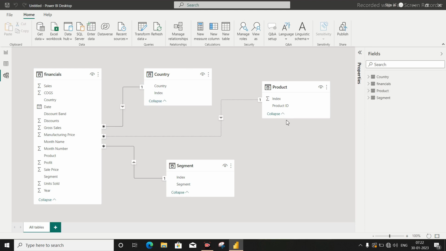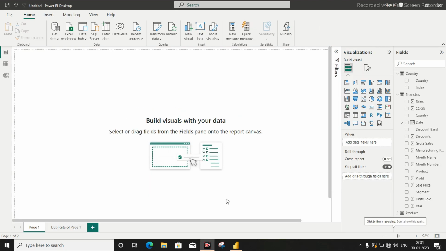If I want to create the relationship again, select this particular field, then drag the line to the other table, Product ID and Index. I have already created the relationships among the tables. Now we go to the Report view. Now my data set is completely ready for designing a report.